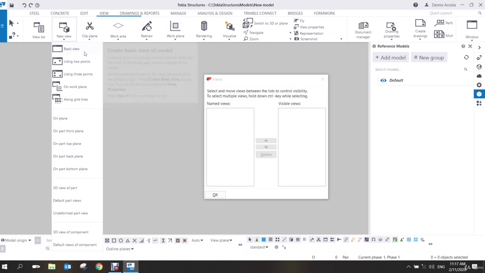The models are still there. The only thing is the view is not there. But the model is still there. So you just need to create the view, all right?